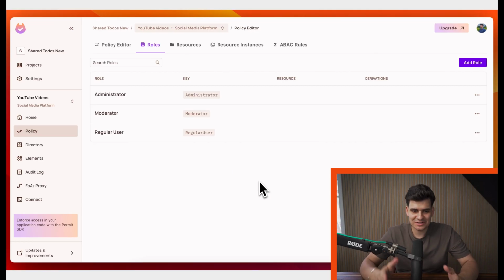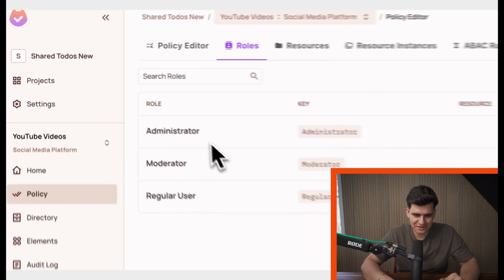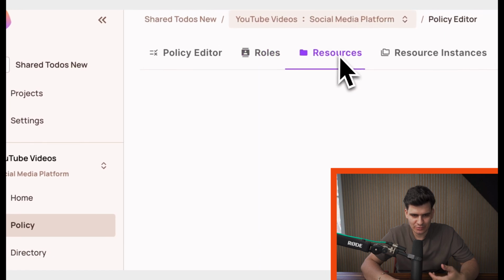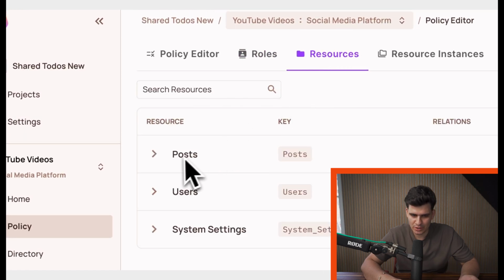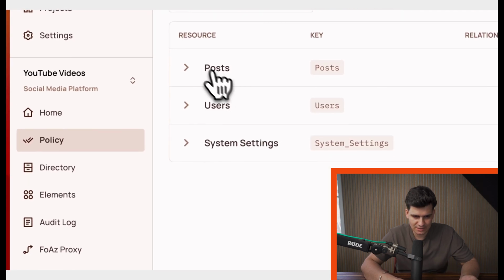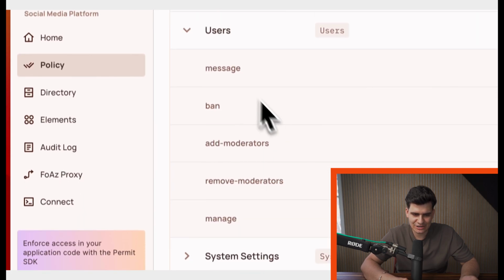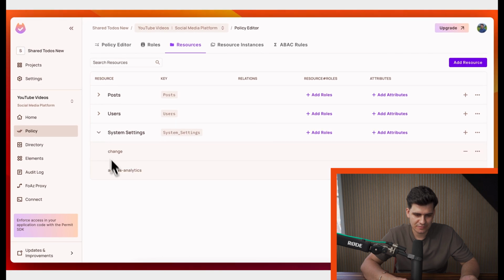Now in that same way, we're in the policy editor, we're under roles, and we can see the three defined roles that we have here, an administrator, a moderator, and a regular user. In that same way, we've defined a bunch of resources. So posts, users, system settings, and for each one of these, we defined the appropriate actions that we want to be working with. And you can see some actions, there might be a lot, and in other cases, there might be very little. It depends on the policy that you're designing.